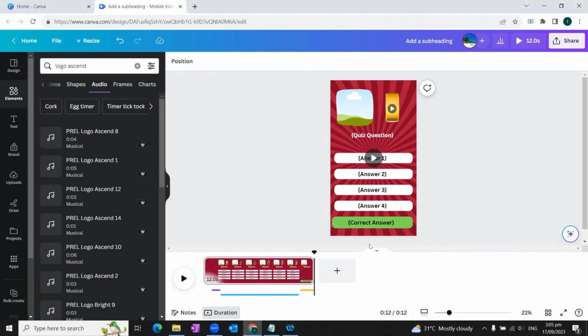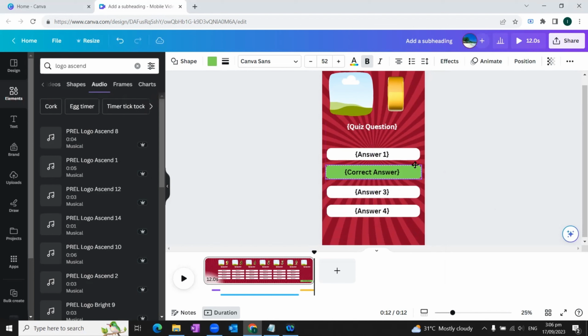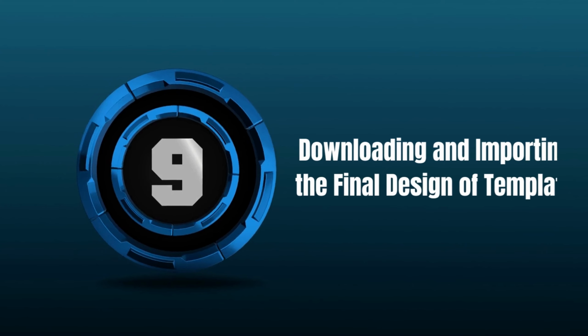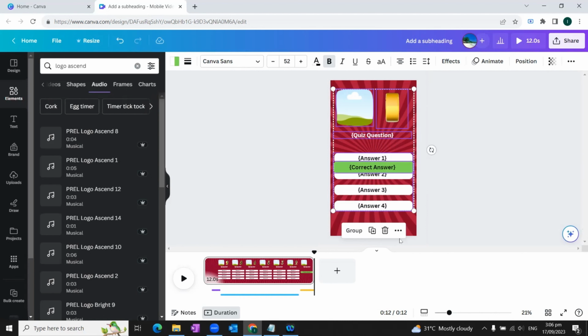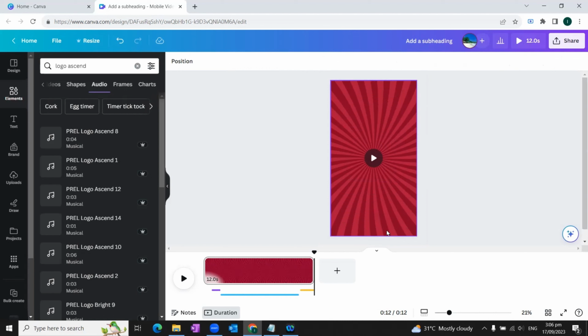Now we would change the placing of our correct answer box by dragging it upwards and bringing it a little bit to the middle of the template and placing it here. Now we need to bring our mouse cursor here. We would hold the shift key and drag our mouse in order to select all the elements of our template, and we would click this delete button. You don't need to worry, these elements would come again.